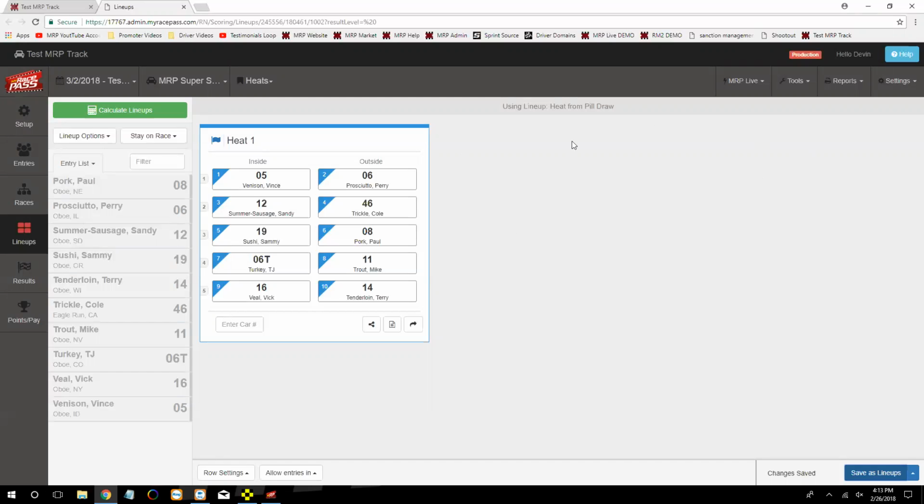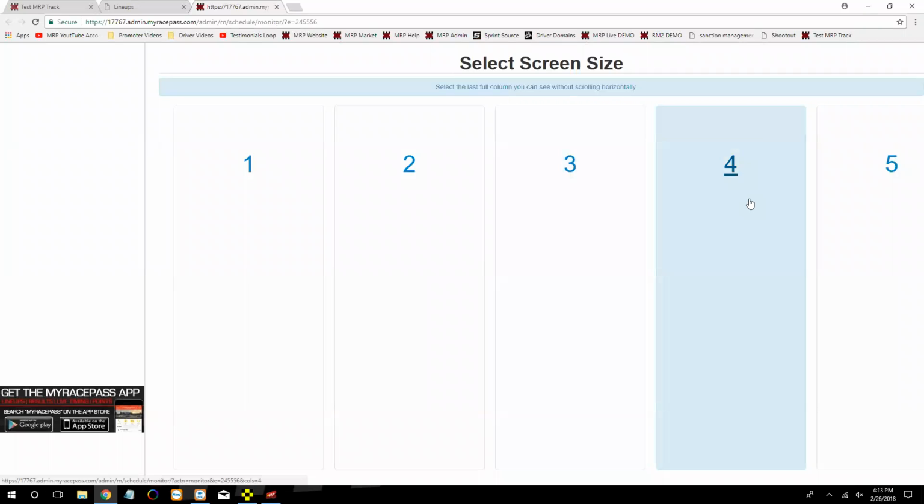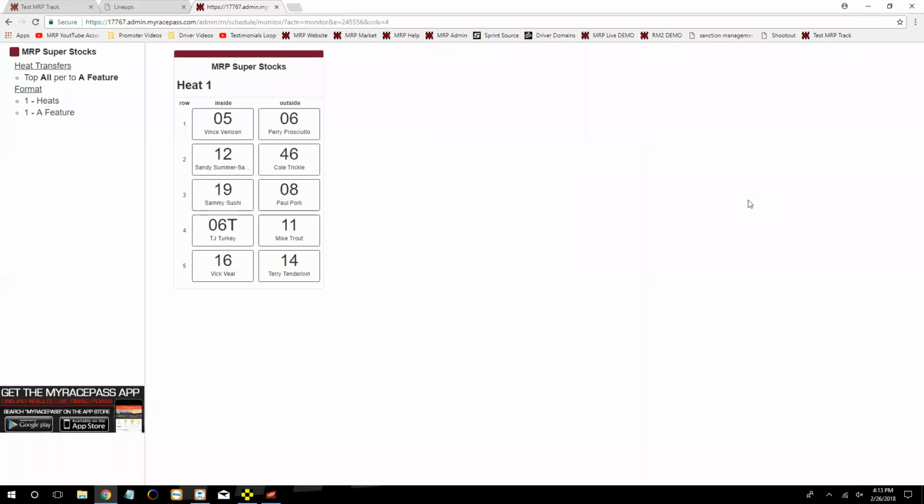Moving forward, one of the other things you'll have access to is this lineup monitor. If you need it, you can select the size of your screen here, and this will show us our lineups. It'll update in real time. You can use this instead of doing reports and having a printout. You can have this in the Pit Shack, and it'll update for us.